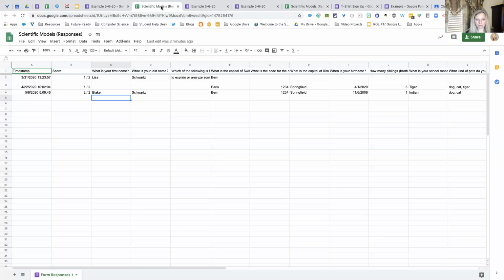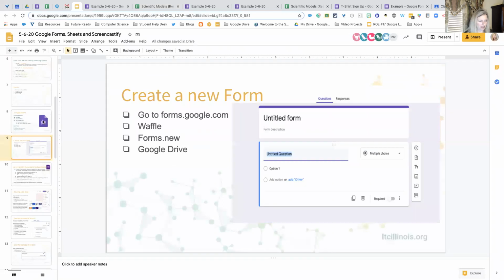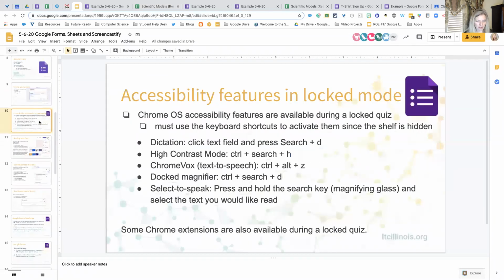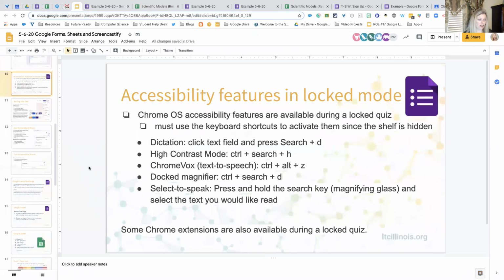Excuse me. So a few things with Sheets. Before I go to Sheets, let me see if there was anything else here in the slide deck. Oh, I do want to talk about a couple other things here. Accessibility mode. Some of you might have, when it does go into locked mode on Chromebooks, you can't get to the shelf. So there are some shortcut keys to get some of those accessibility features back on your form for your students. So here's some shortcut keys.